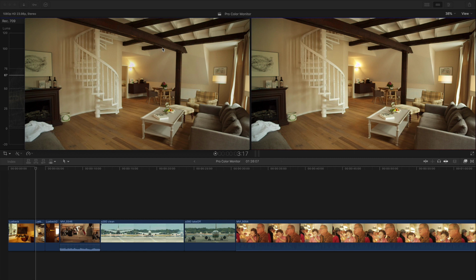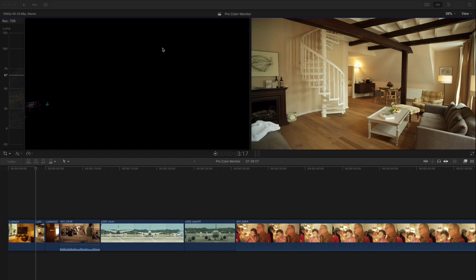So, but what you can do in this mode here is hit the 1 key. I'm going to do that now. And then you can see the black clippings. The black clippings obviously show that here in the fireplace, we are clipping in these colors.